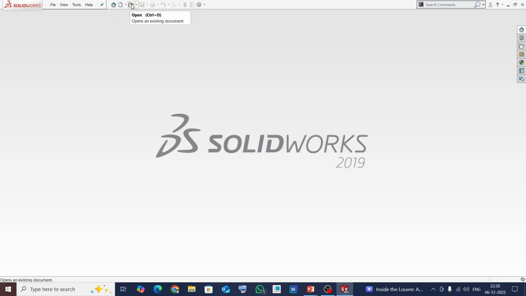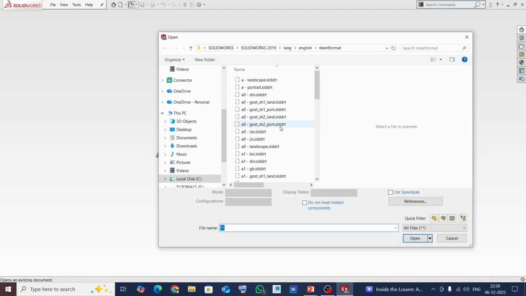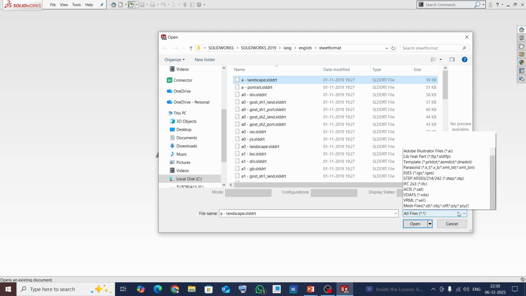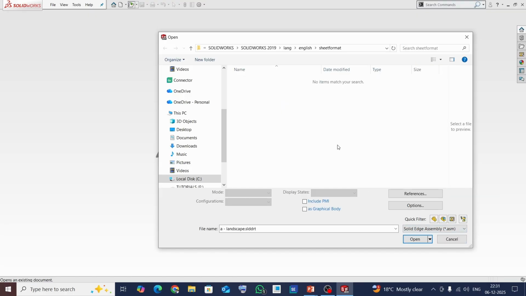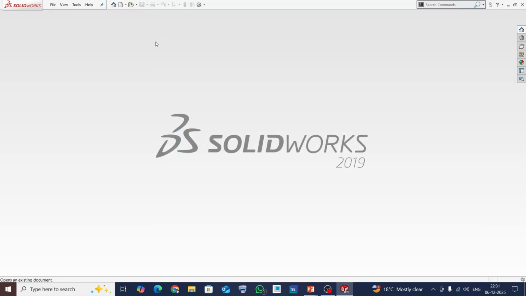Then this is the open option. Control O is the shortcut to open a file in SolidWorks. Just click on it. You can access any recent file or a file from any specific folder that you want to open. Just select the file and select here the type of file that you want to open from that folder. Suppose the folder contains SolidWorks part files, assembly files, or drawing files, and you want to select only assembly files. Just select here only assembly files so that you can see the assembly files from that folder. So these are the options to open a file in SolidWorks.